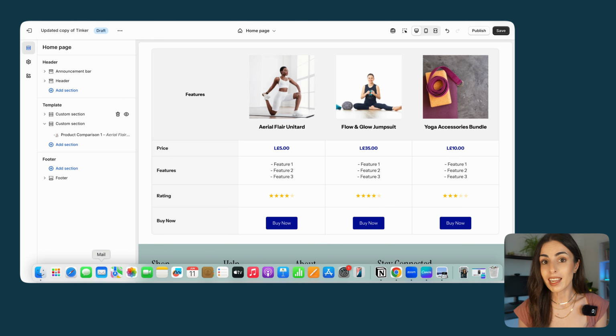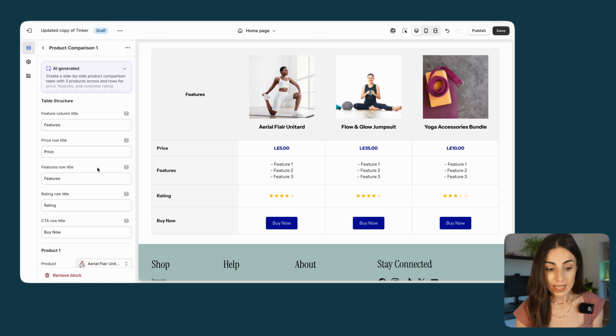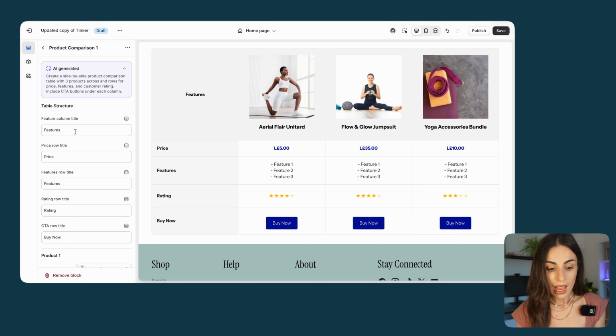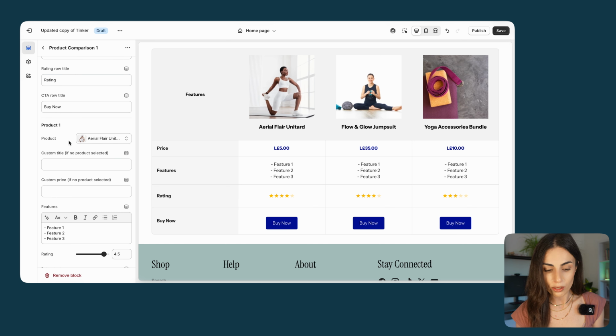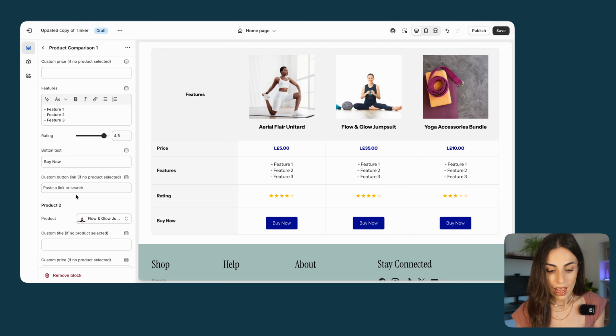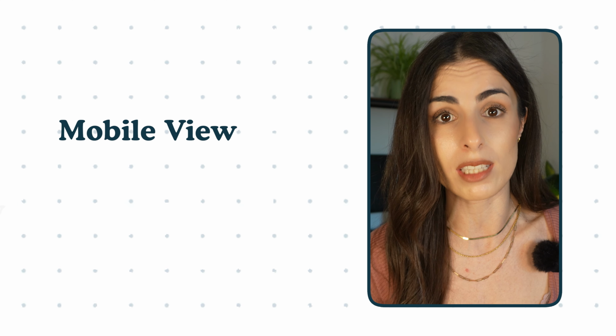The AI tool generated this section, and all I needed to do is to actually customize it. If you click on this section, you will see that this section is fully customizable. In here, you can see the prompt I've used, and in here, you can fill all the information related to this section. So for example, in here, you can select the first product, you can add the features, and so on. And as I told you before, while creating the section, you can ask the AI to do any type of modifications you want. You can even ask it to do modifications for the mobile view versus the desktop view, and so on.